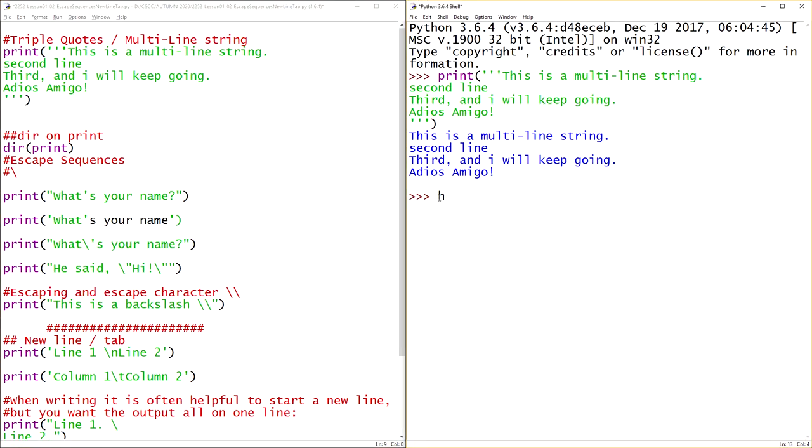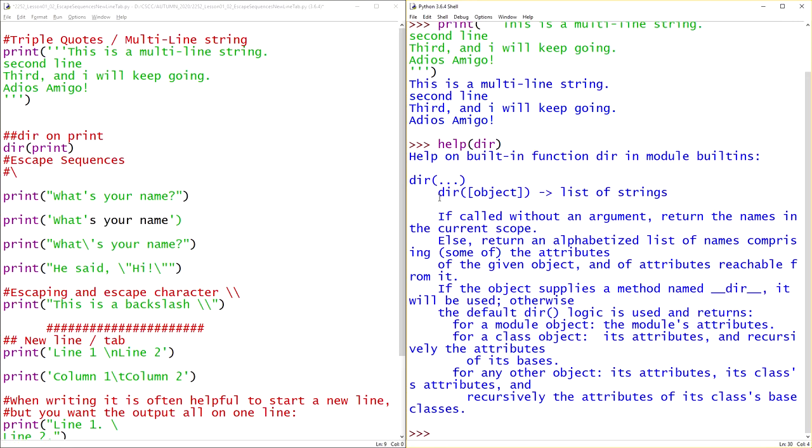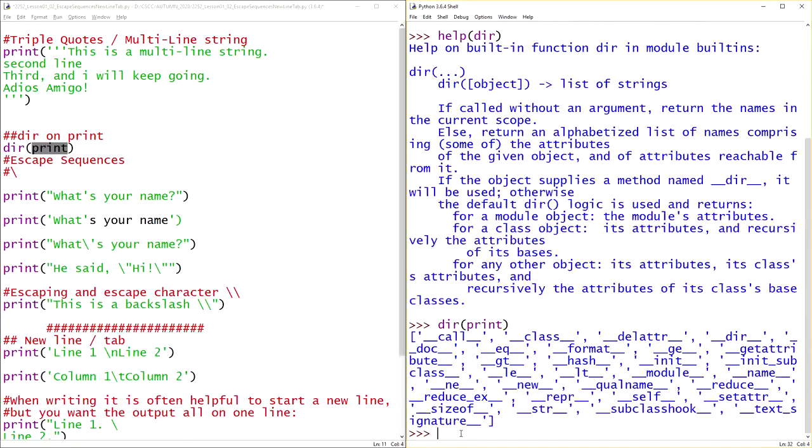So if you do help on dir, you'll see that if called out with an argument, it's going to return the items in the current scope, or the names of the current scope, right? In this case we're going to run dir with print. So if we do a dir on the print command and hit enter, we see all these double underscores, something double underscores. These are called dunders, dunder call, dunder class, dunder format, etc. And we'll cover more about that as the class progresses.